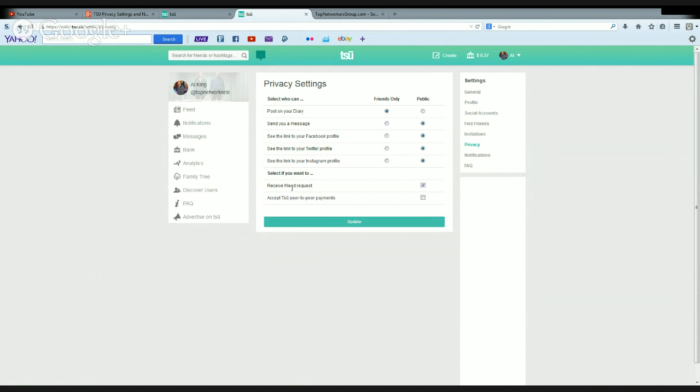Let's see here. Receive friend requests. Sure do. Here's something that's awesome: you can actually accept peer-to-peer payments. I'm gonna go ahead and click that because now that means other people can give me money. That's awesome, right? I'm gonna go ahead and hit update. Now, I'm just expecting that as this site grows, their privacy settings and what you can filter and change out will change as well.